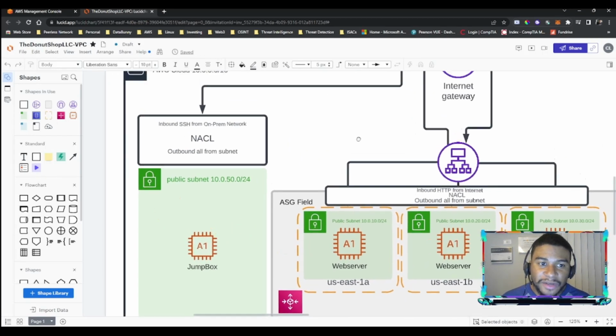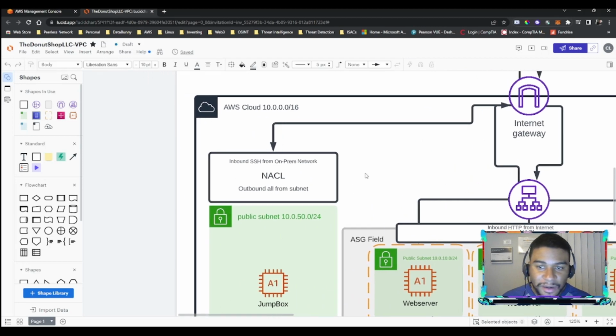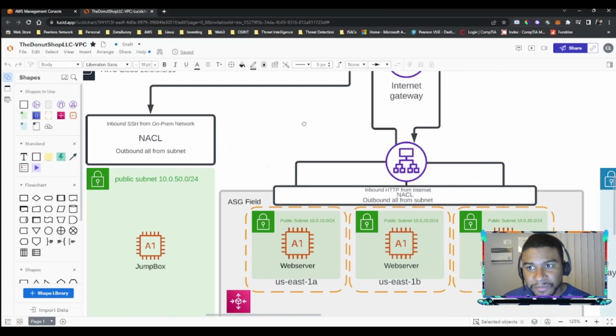In our network access control list, in order to access this subnet and use SSH in that jump box, the traffic has to come from my on-prem network. So I will set a rule for that, but all outbound traffic will come out from that subnet.